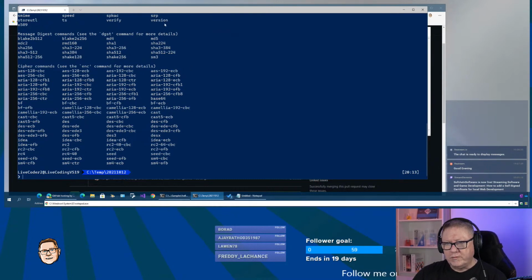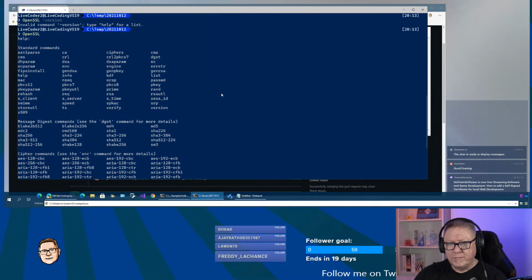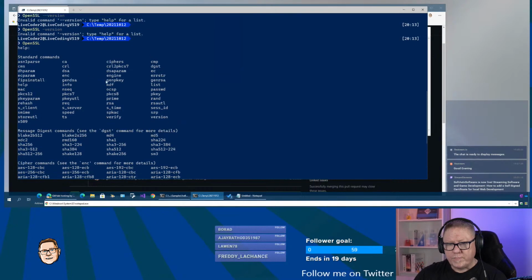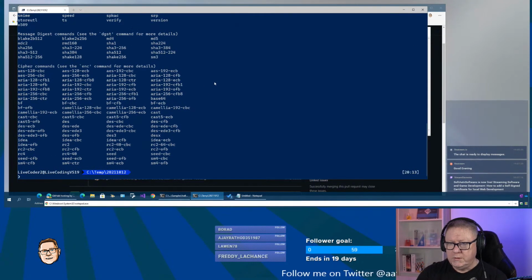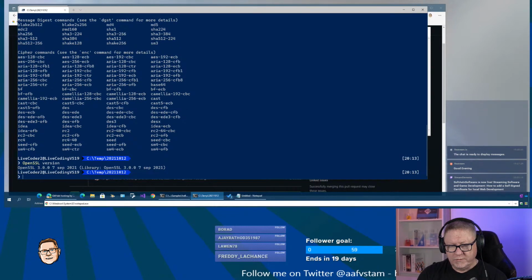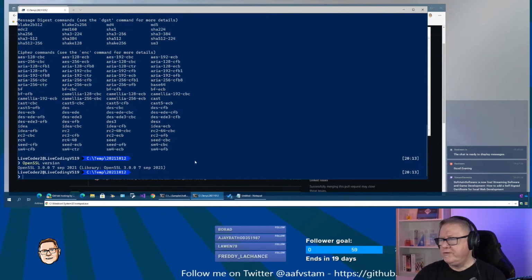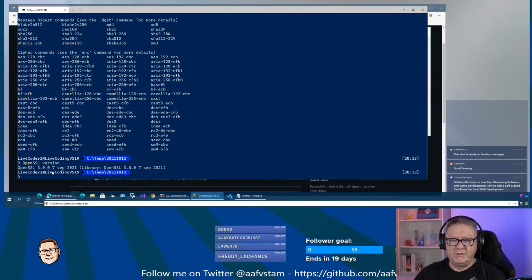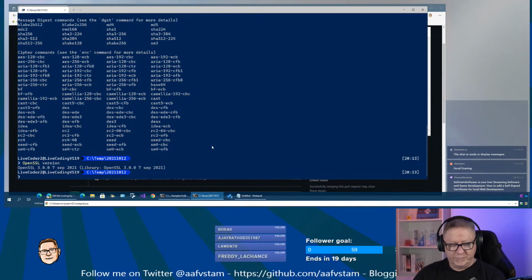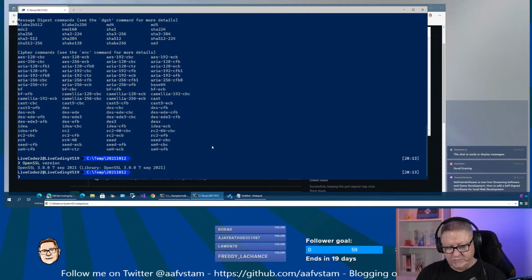What's the command version? OpenSSL version. No dashes, nothing. So I'm not using the LibreSSL. You should be using the LibreSSL because that's somewhat more up to date. But for now, you're using the plain OpenSSL software, and let's do that.